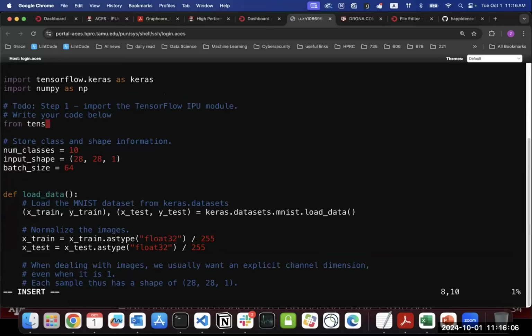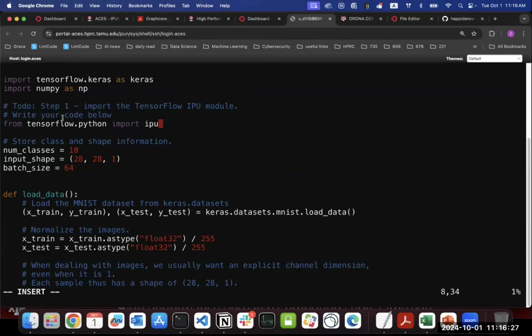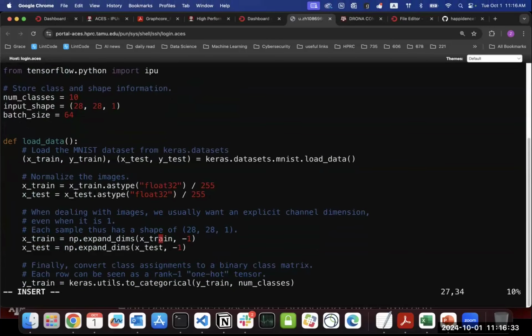from TensorFlow.python import IPU, right? This is our first thing. So from TensorFlow.python import IPU. This is the first step. And then you will go to the next step.